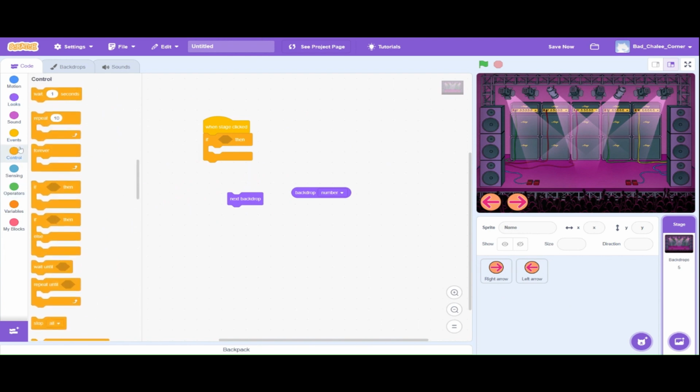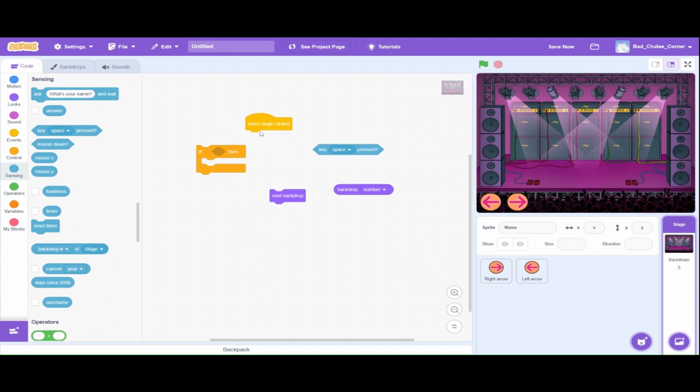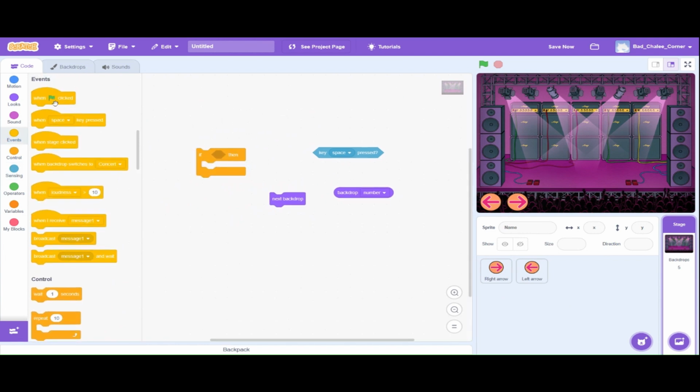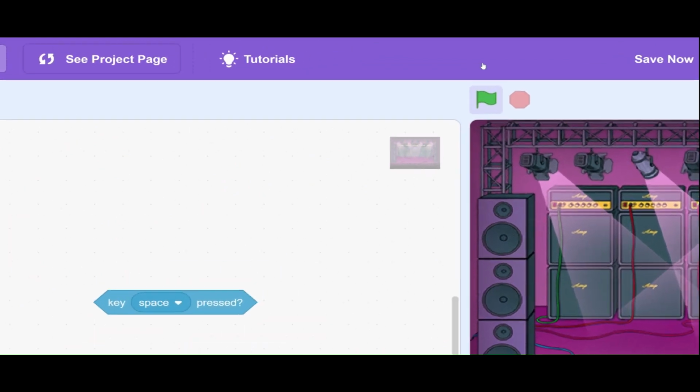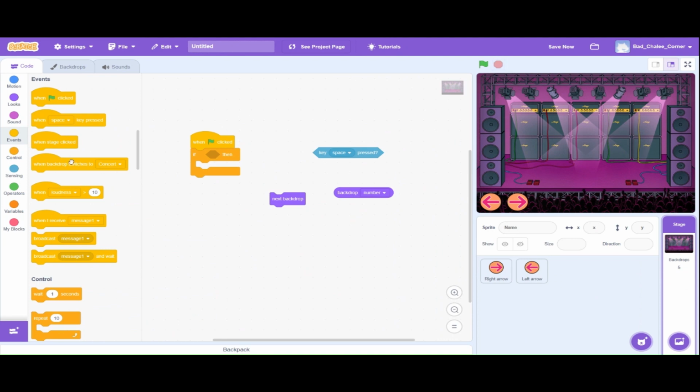And then for if key, you go to sensing. If any key. But if you want it to be more sensitive, you must bring this out and get the green flag clicked. If you want to start the program by using a green flag, which is up here, which means go. It's for starting, and this is for stopping.